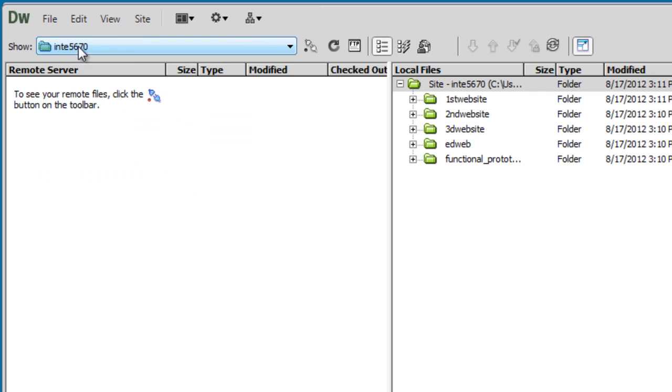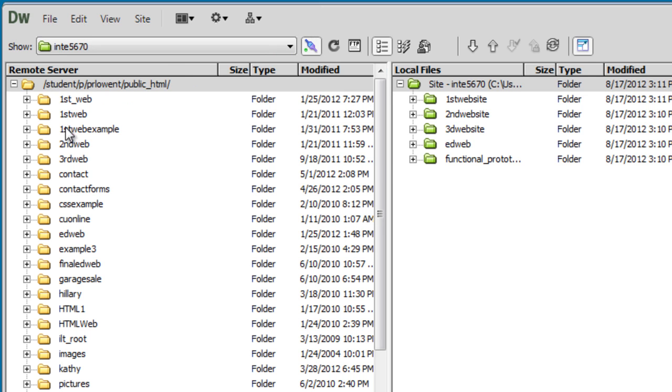And then up here in the show, if you have different sites, and I do, you can see them. You want to make sure you have the one you just created, and then hit this little, it looks like a plug, to connect to the server. And then here you can see all the files that I have on my web space.